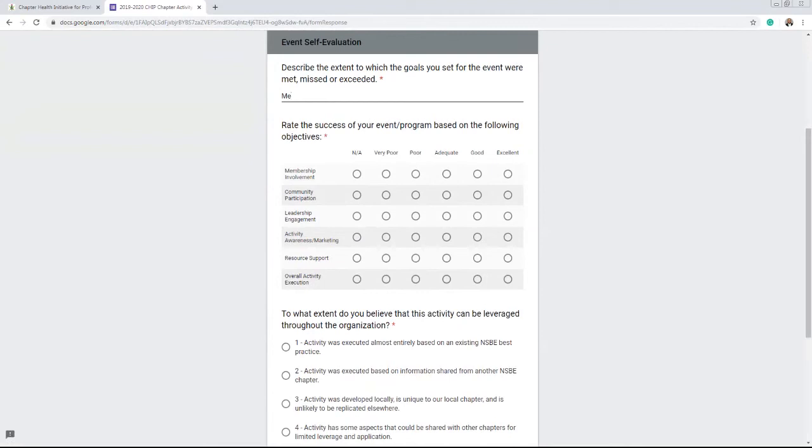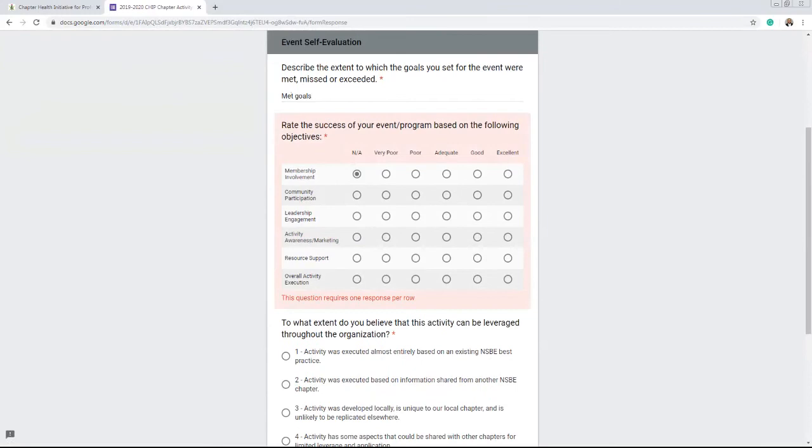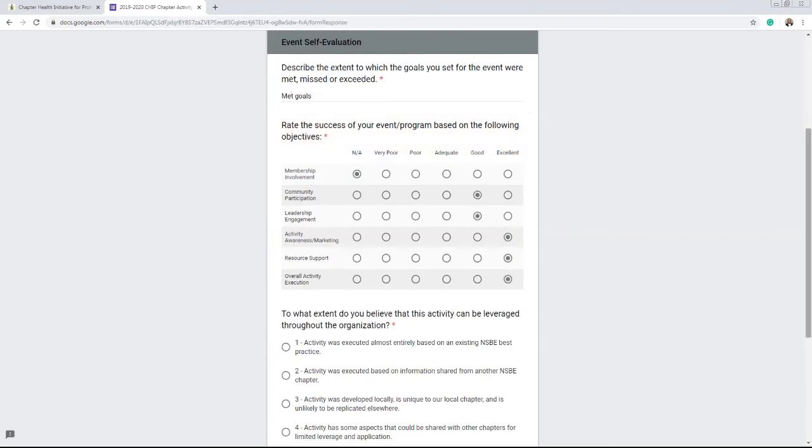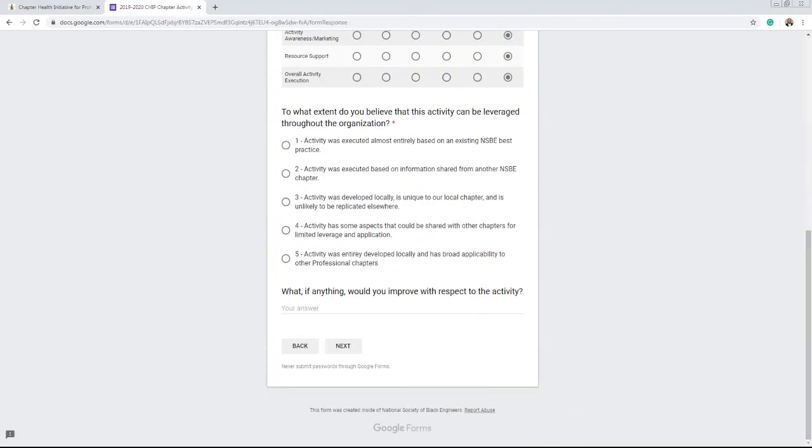And so we'll ask about a summary description of how the program went. We ask you to do a rating of the success level in terms of the program. And then anything we ask with respect to leverage, and in this case, we'll say it was based off of NSBE best practices. And then we ask about opportunities to improve.